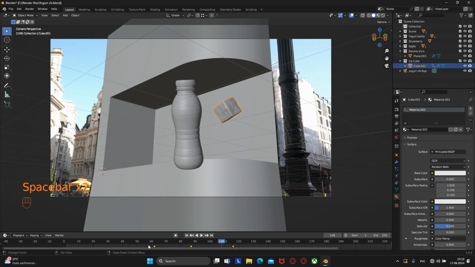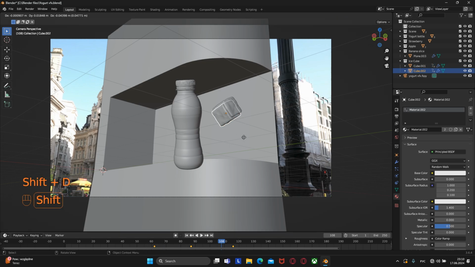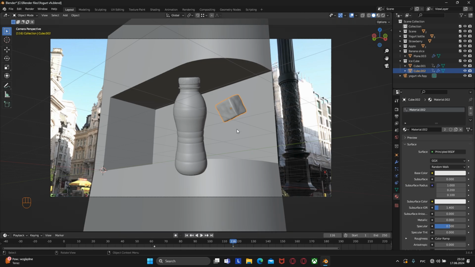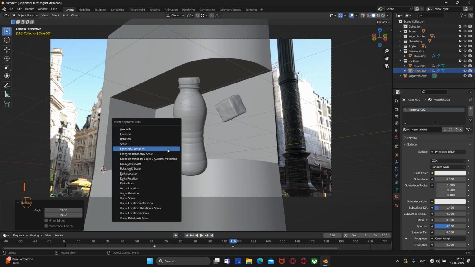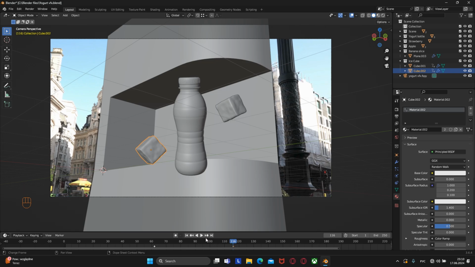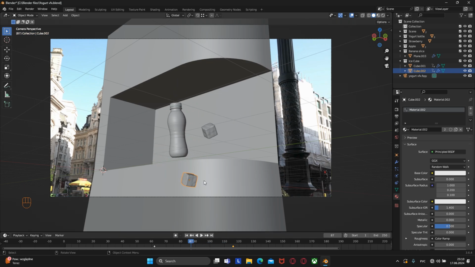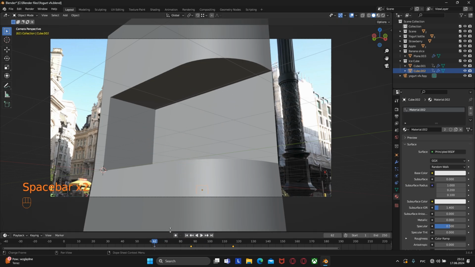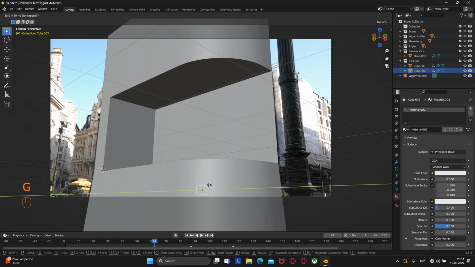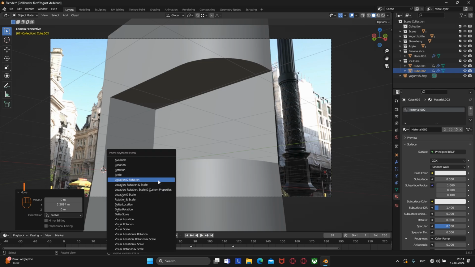And after we are happy with the result, we can duplicate the ice cube, then go to the last keyframe and change the position and rotation of the cube. And apply location and rotation. Next, we can set the keyframe in the middle. And also change the position of the first keyframe.